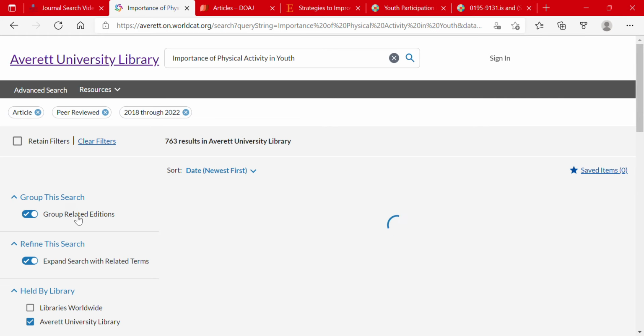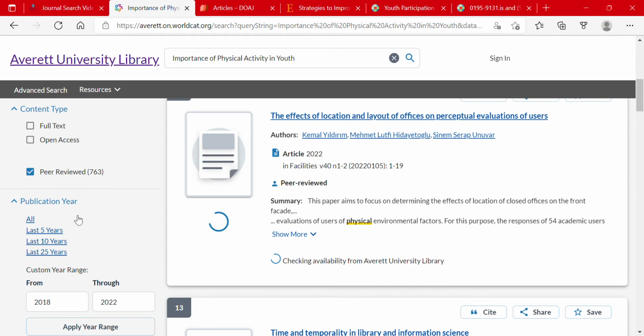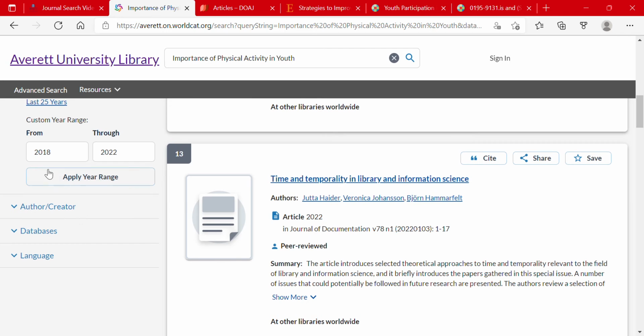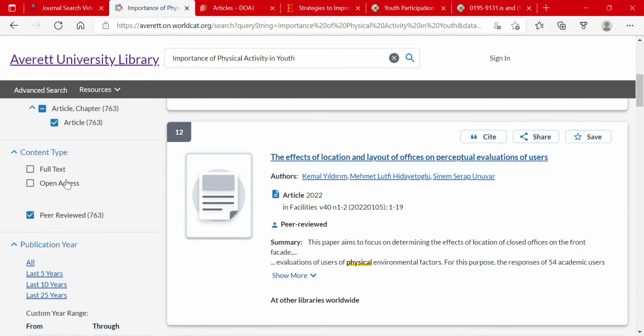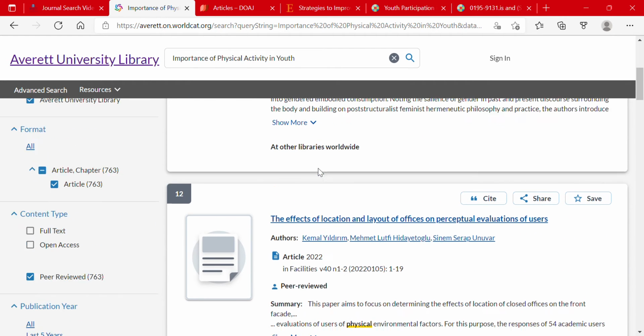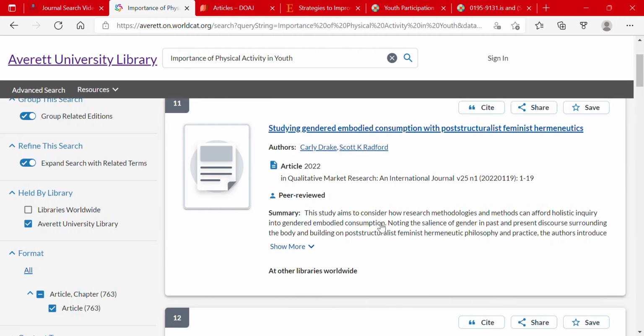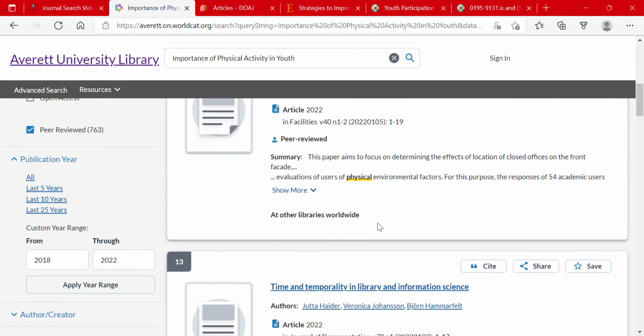Or you can even go back and go even more in depth by going into more databases, or you could break it down even further. But we're going to look at this way.